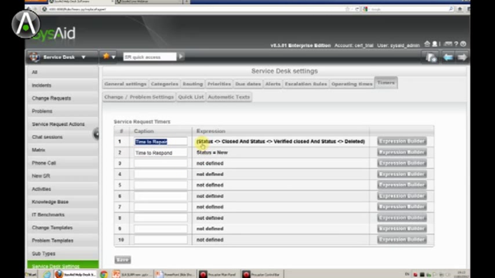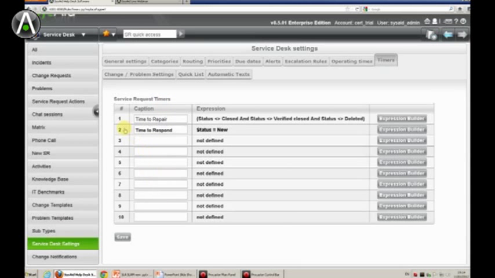Time to repair, for example, is looking at how long service requests spent in status, or actually didn't spend in status closed, didn't spend in status verified closed, and didn't spend in status deleted. So for any other active status, that timer will continue to count. And you can create more timers here. Some implementations will have 5 timers, some will have 10. You'll have 10 if you have the SLA module, the SLM module, which we'll show in a second. If you do have that, you'll have 10 timers to set up.